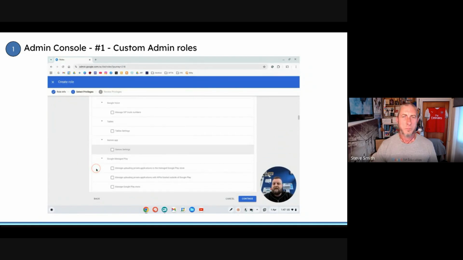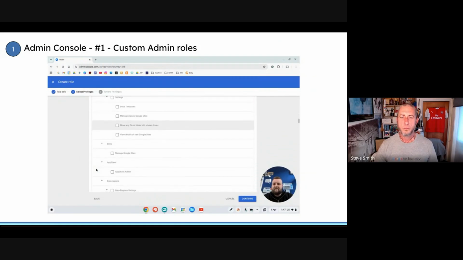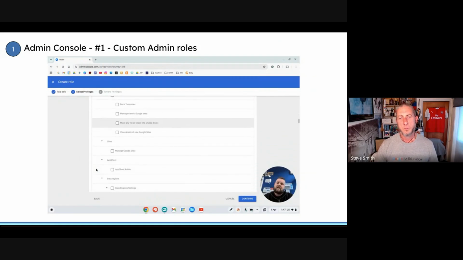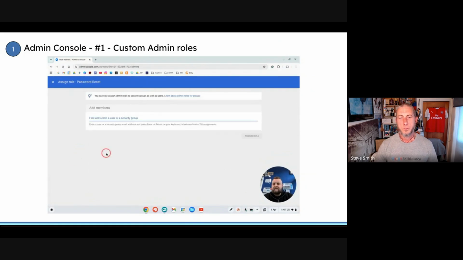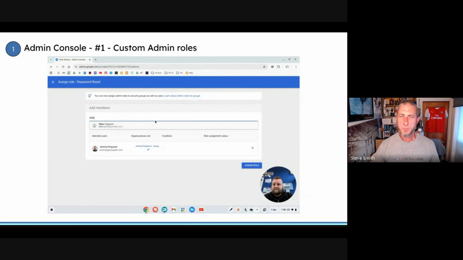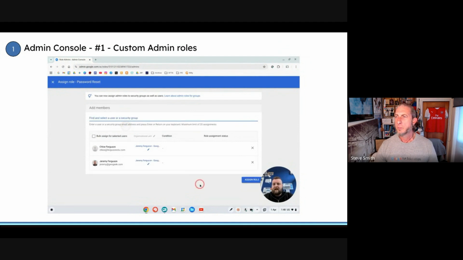And that's probably about as much as we need for that specific test case. Obviously you can add more if you'd like to, but do be mindful of what you're allowing people to have. And from there we click on continue. Cool, and then it's just a case of adding the members. So we can go ahead and add our people that we want to have access to it. And they will then have that ability.